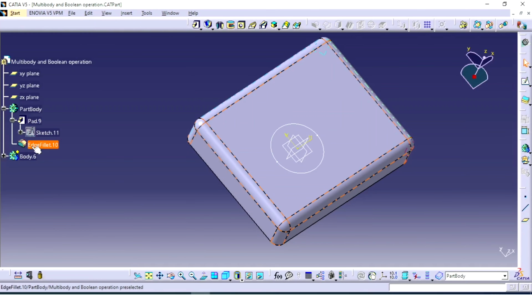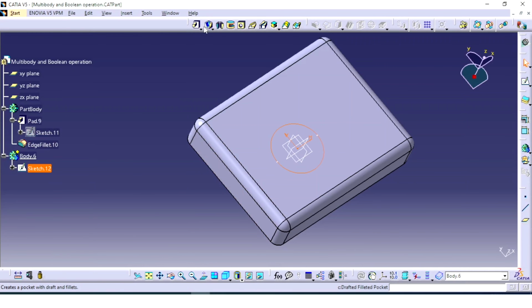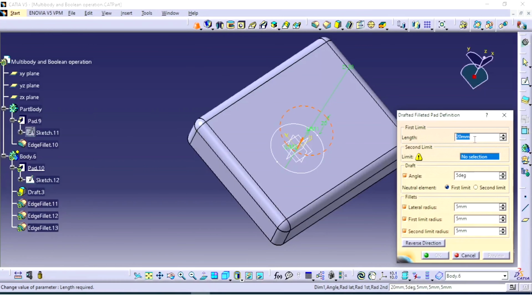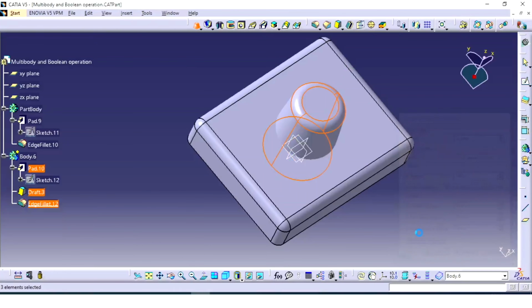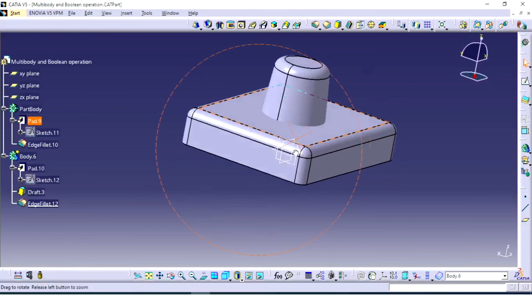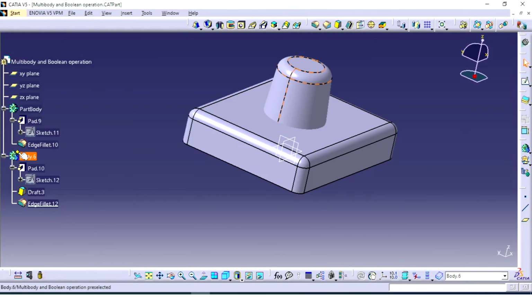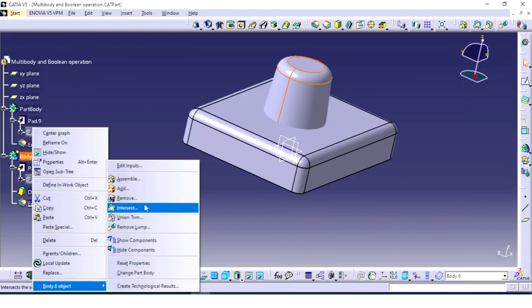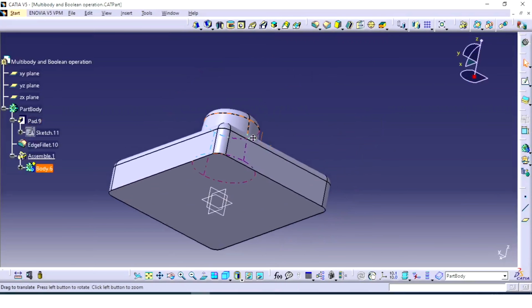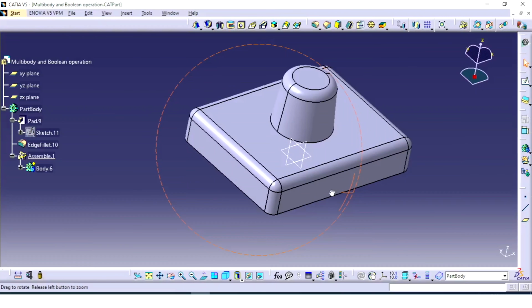And define in work object, this sketch I will create a drafted filleted pad. Everything is same, length is 30, and in the previous case length was 50, so I will make it 50 and OK. Now we have the same feature here also, but this is in plus in the body. So if I do the same assemble, then you can see this adds the material.